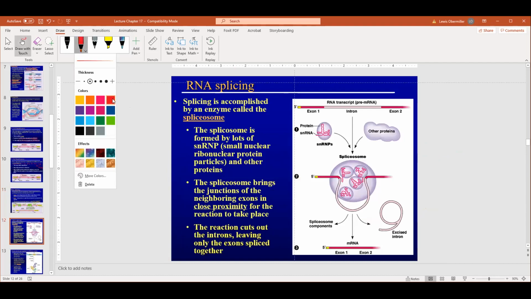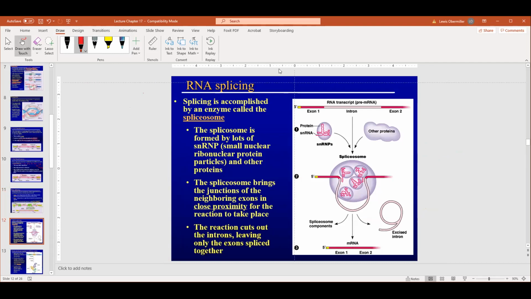I'm going to change to red because this is easier to see. All right, so let's simplify this. We have exon 1 and we have exon 2. And you guys know that introns are going to get chopped out.